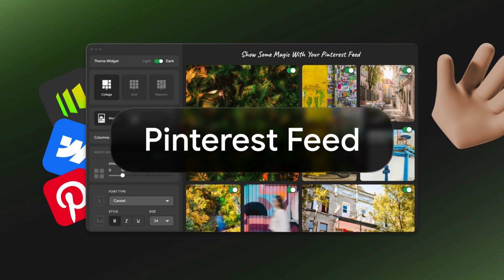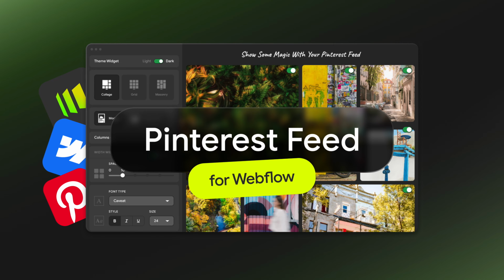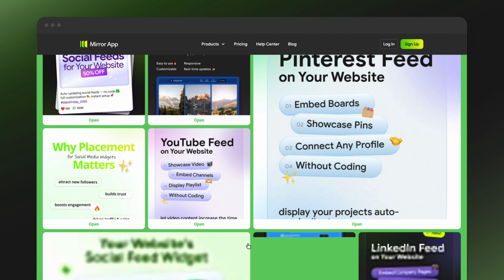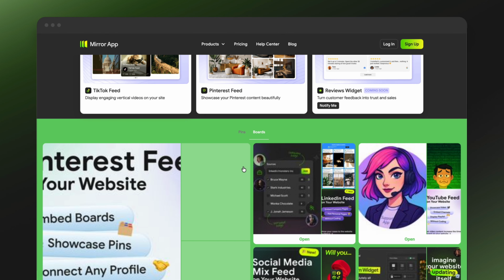Hello everyone. In this video, we'll show you how to create a Pinterest feed in Mirror app and embed it on a Webflow website so you can add fresh content to your site in just a few simple steps.